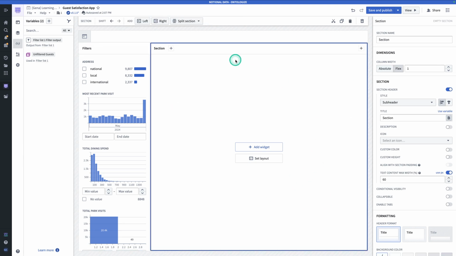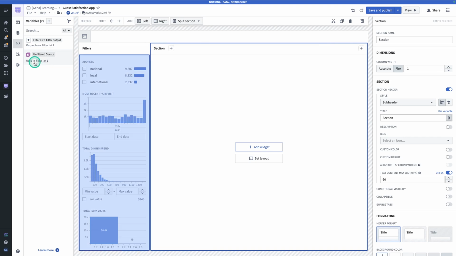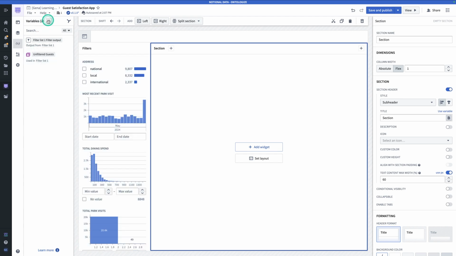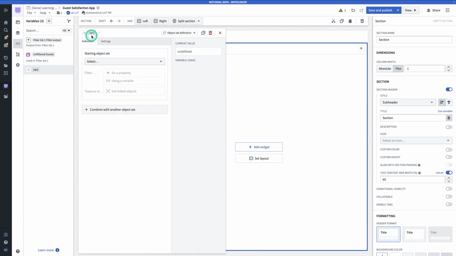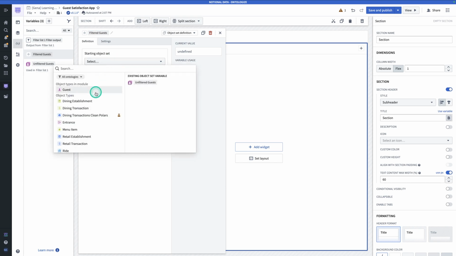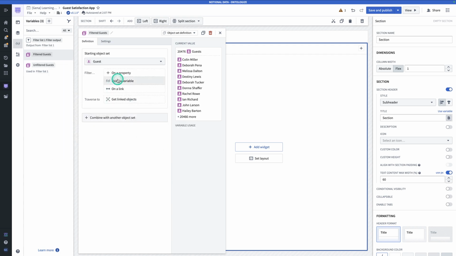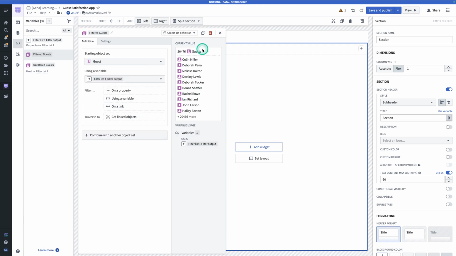And then in here, we're going to want to display our Quiver dashboard. So first, we'll make a filtered object set that we're going to feed into our Quiver dashboard. So you're going to hit New Variable, it's an object set definition. This one's going to be called filtered guests. The starting object set, it's guest. And then we're filtering using a variable, which is the output from the filter list that we just put in. And now we have our filtered object set.